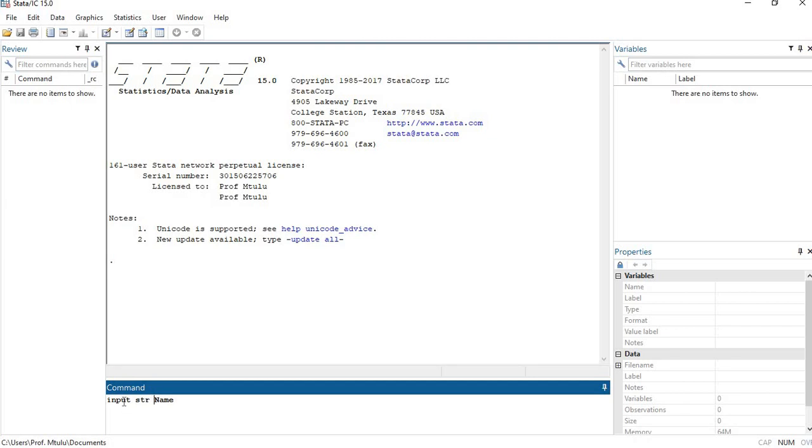So I have the function input. Then because the variable is a string, I'll say it's a string. And you can even specify the maximum characters it can take. So let it be a maximum of 10. And I can say the variable name is name. For instance, I want to capture the names of my respondents.